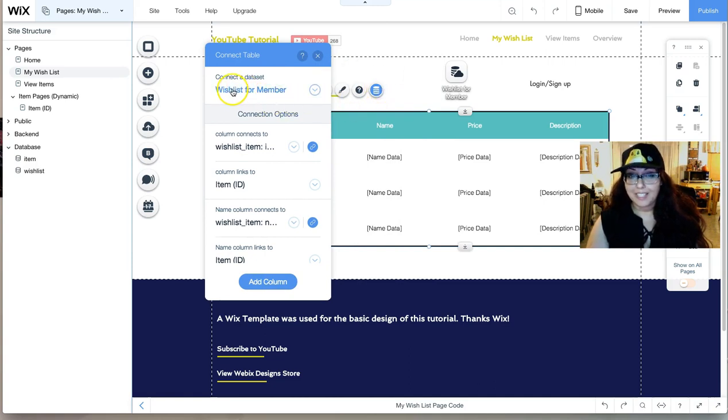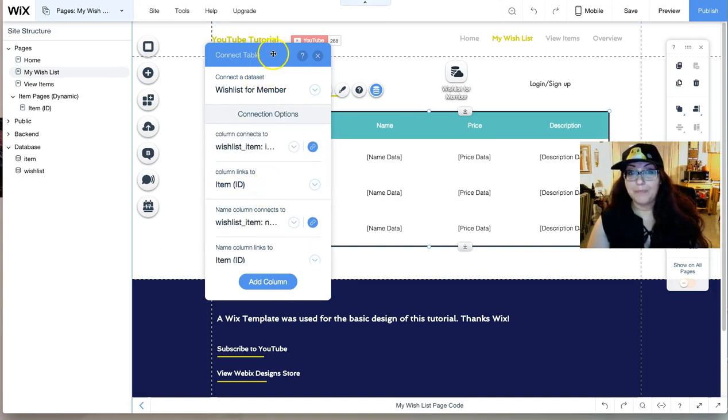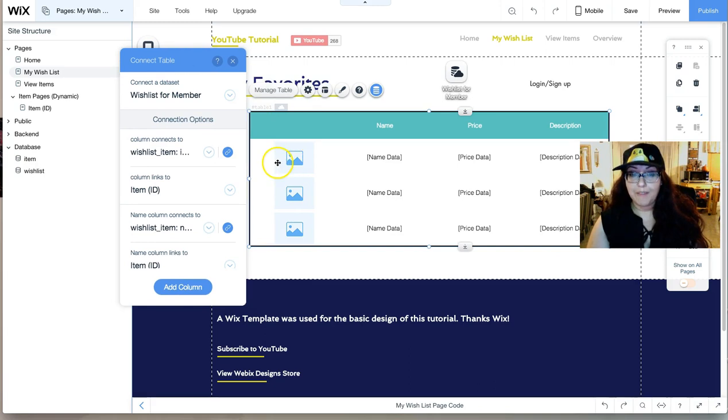So this data set is connected to the wish list, right? I labeled it wish list for member. That's why it says that there and says that here. And then here you should have had one thing populate over here. I have a lot of them, and if you're wondering why would I have a picture, a name, a price, and a description if the data set I'm connected to is connected to the wish list database? And in the wish list database, I only put one thing.